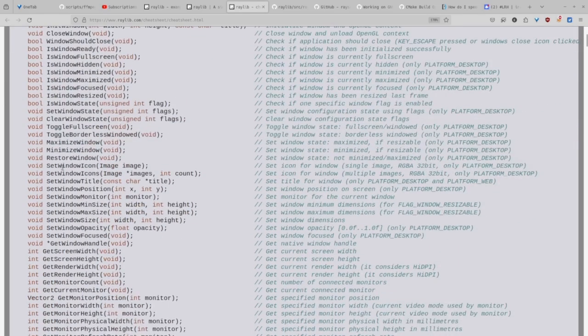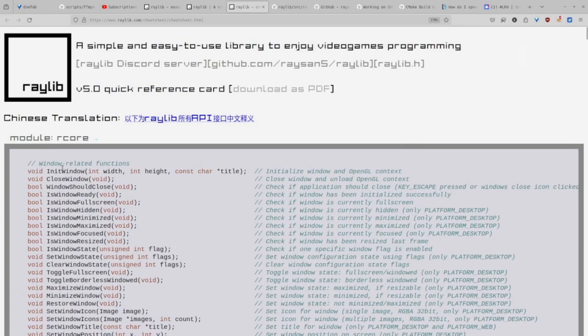Zoom in, let's take a look. This is all window functions. We've got init, close, should close, is ready, full screen, minimize, maximize, focus, resize. A lot of standard functionality that we would expect from any sort of windowing API. See, like for instance, toggle full screen. I actually implemented that myself in libsdl. So seeing that something like this is handled for me is incredibly encouraging.